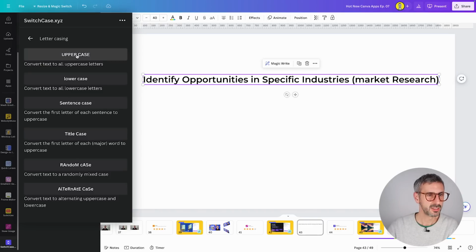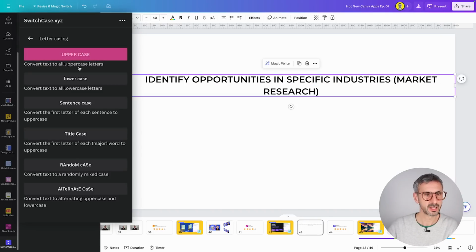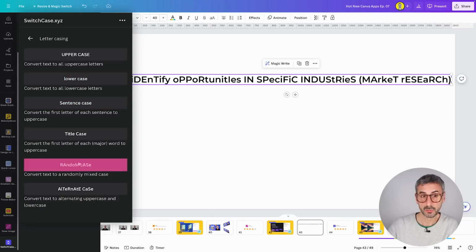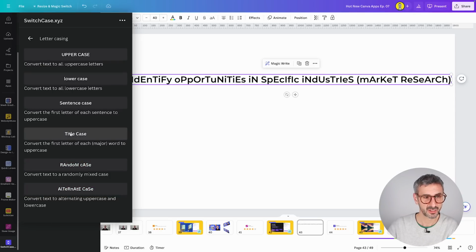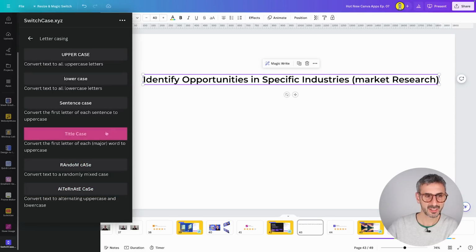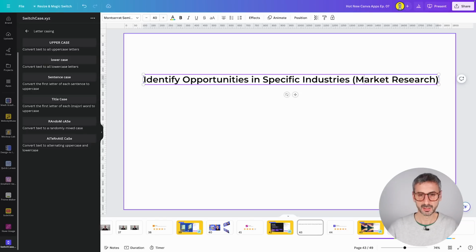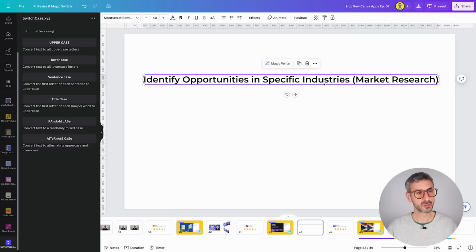Now, I could try the other things like uppercase everything, lowercase. Again, that's what this button does. Sentence case. Okay, cool. Random case, maybe good for creating passwords, but other than that, not really great. So I'm gonna stick with title case because this is something I use a lot. I could probably do this one manually, but that was a good first try, I would say.